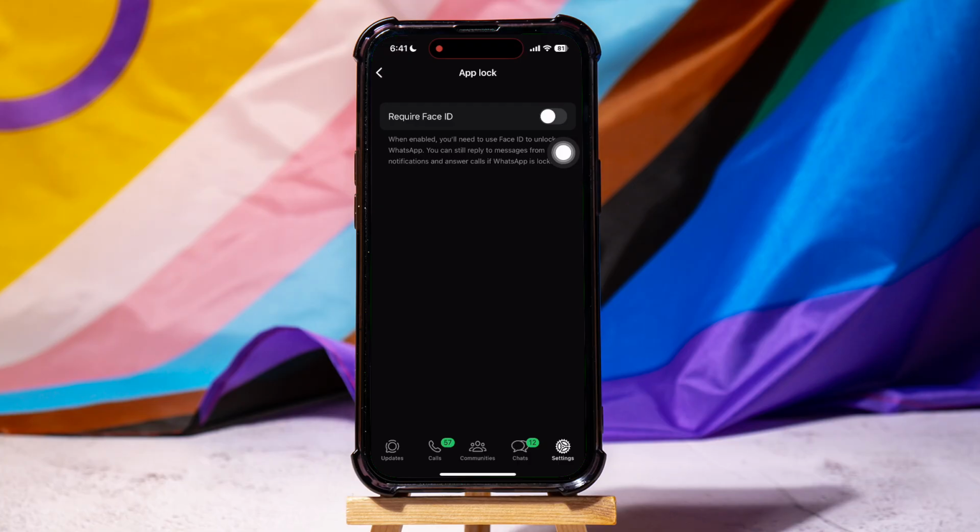You'll no longer need to use Face ID to unlock WhatsApp. Following these steps, you can easily disable WhatsApp Face ID lock on iPhone.